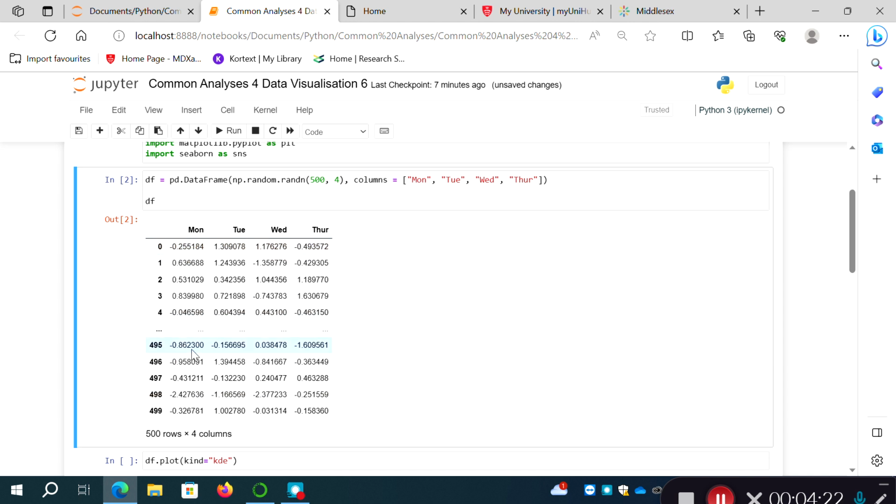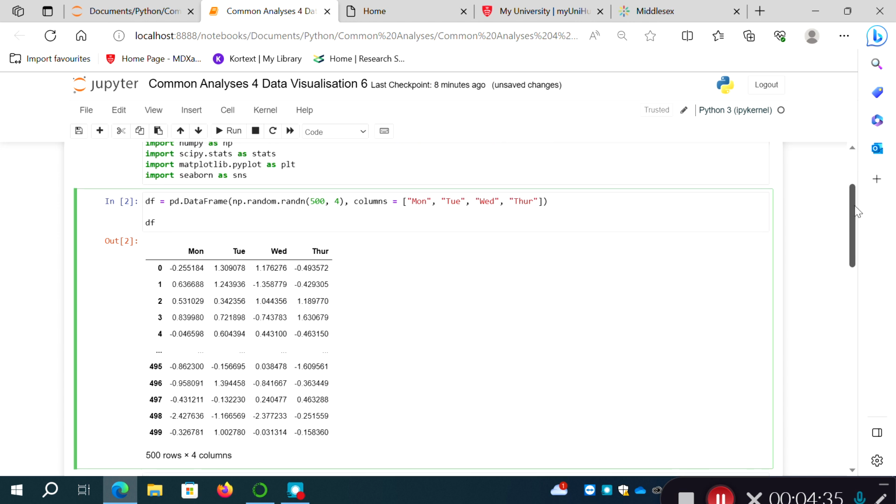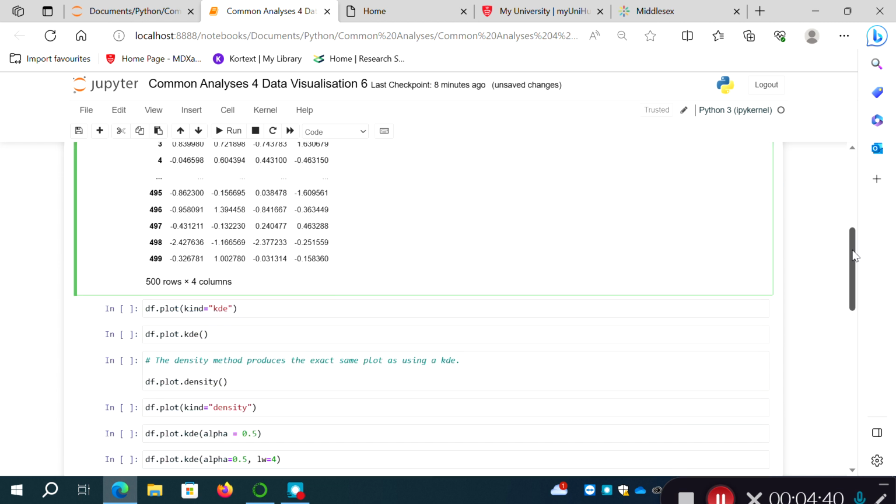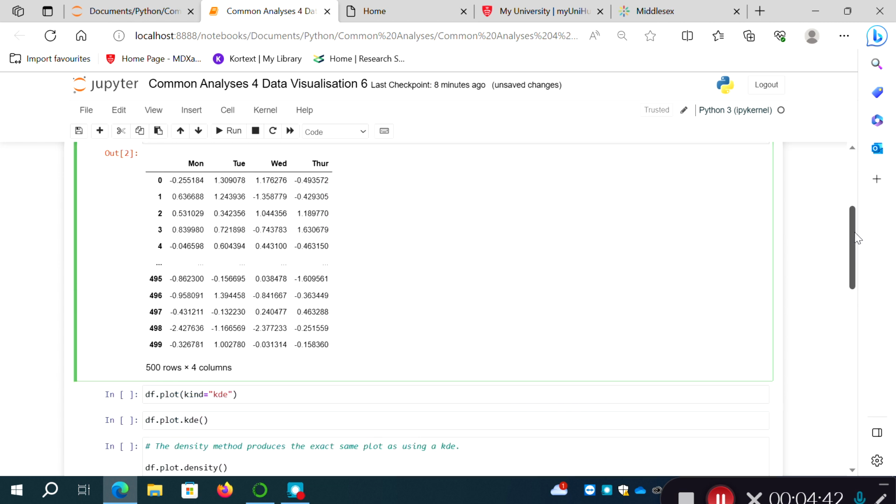The data contained under each of these day of the week variables is just random numbers essentially. It doesn't matter what it relates to. Let's pretend we've measured something across different days, whatever it is. But all I'm going to do is use this to create some plots. So it's made up data, simulated data.